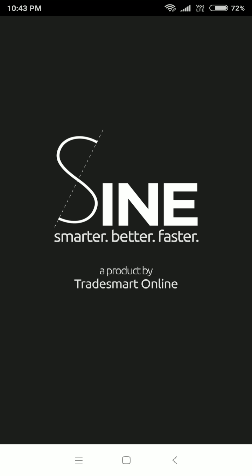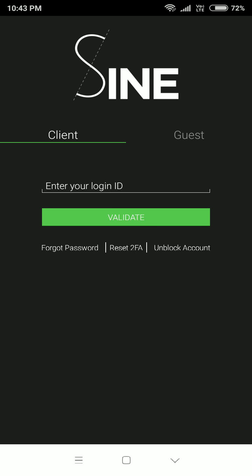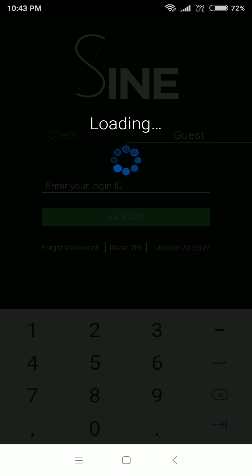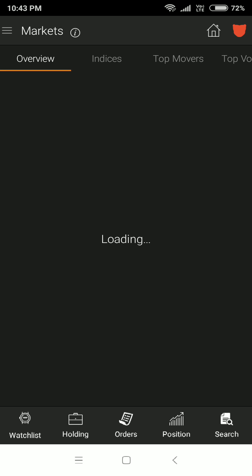When you enter, you can be a paid member, or you can use it as a guest by adding your mobile number. That's already been given, so it's directly logging into my account.